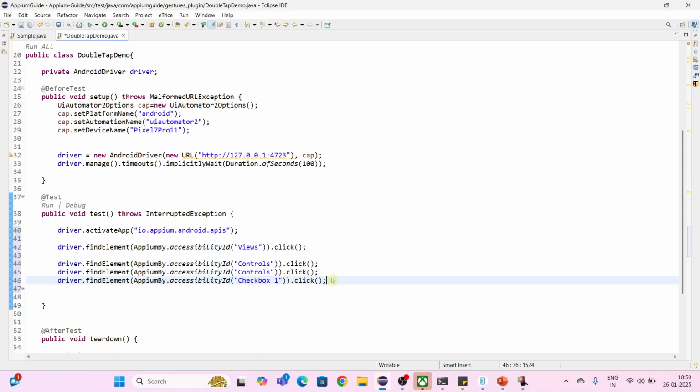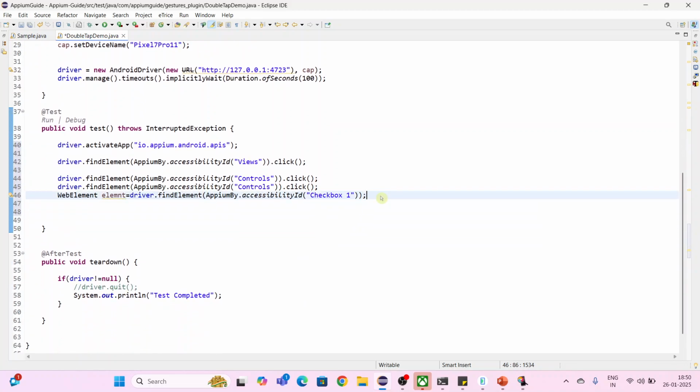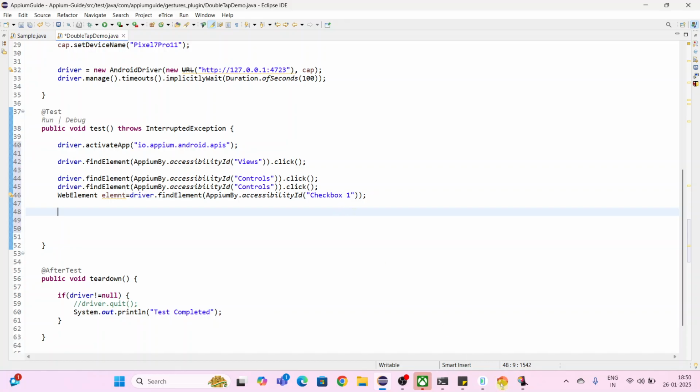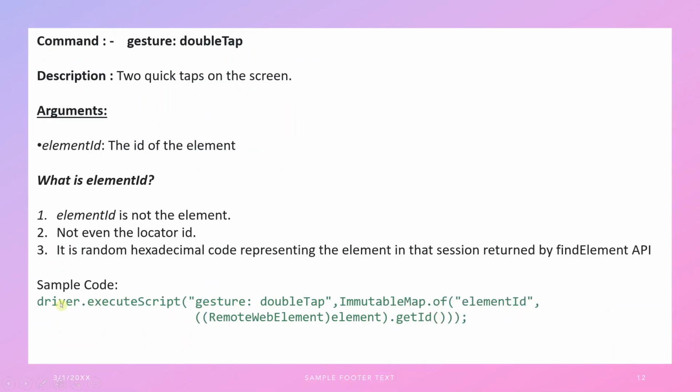We are not performing any click here, so we need to pass this value to the WebElement variable, say element. Till now we have the navigation, and we have to perform a double tap on this one. We have to use the sample code like this: driver.executeScript, providing this command and these arguments here.